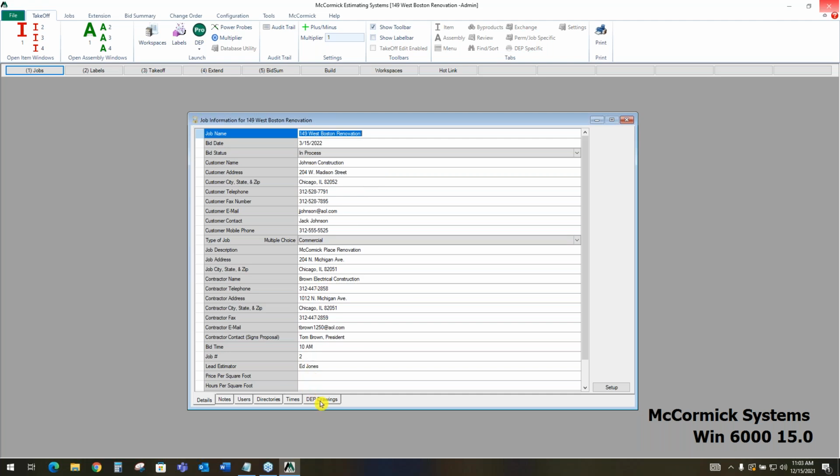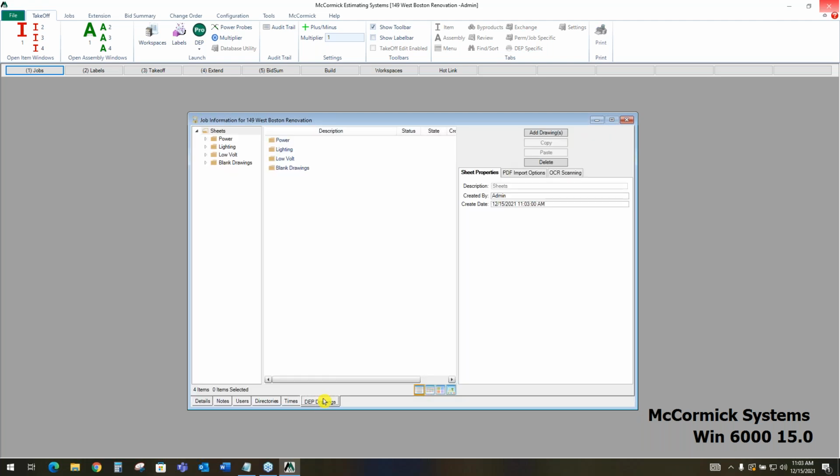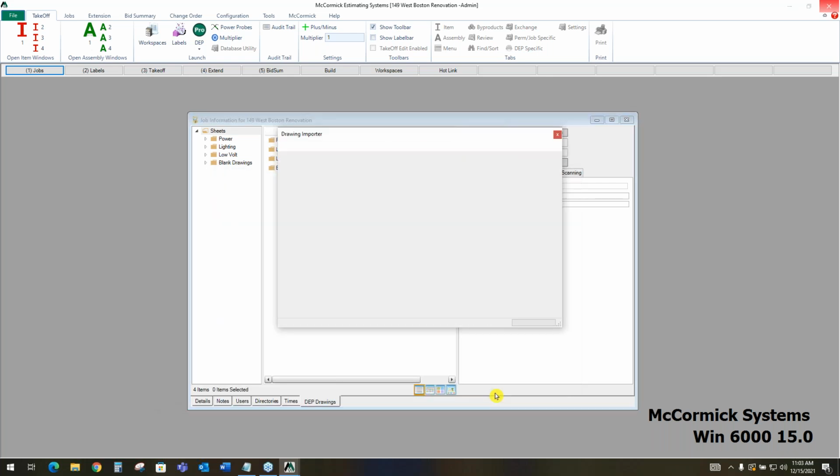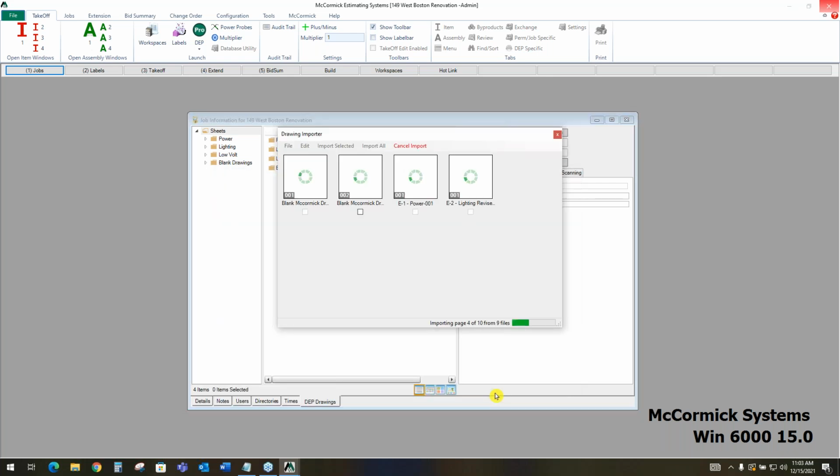So what you're going to do is click this DEP Drawings tab down here at the bottom of the window, and then you're going to click on the Add Drawing button, and then that brings up the file storage on your computer. So wherever you have those blueprints, those digital plans, you can come in here and grab a whole bunch at one time like this. And then it's going to put them into a preview window here for us. If it's a large file, it will separate all of the sheets out individually into this preview screen.